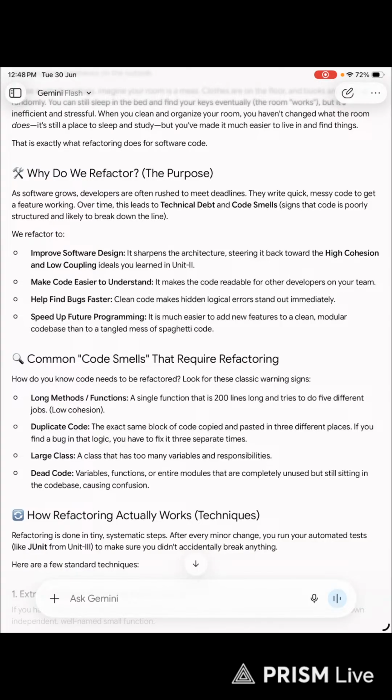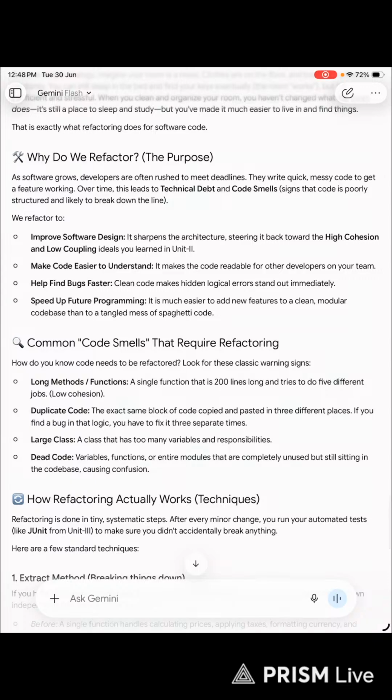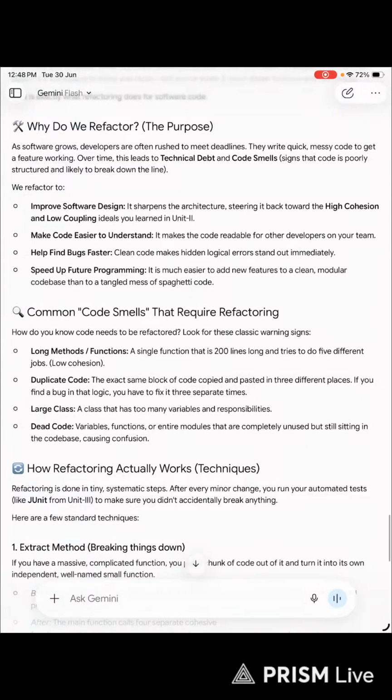Technical debt and code smells are signs that code is poorly structured and likely to break down the line. We refactor to improve software design. It sharpens the architecture, steering it back towards high cohesion and low coupling ideals. Make code easier to understand: it makes the code readable for other developers on your team. Help find bugs faster: clean code makes hidden logical errors stand out immediately. Speed up future programming: it is much easier to add new features to clean, modular code bases than to a tangled mess of spaghetti code.